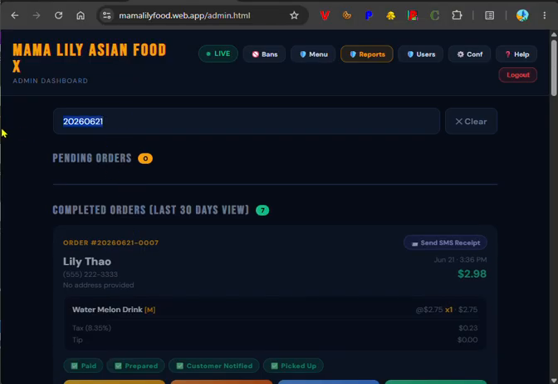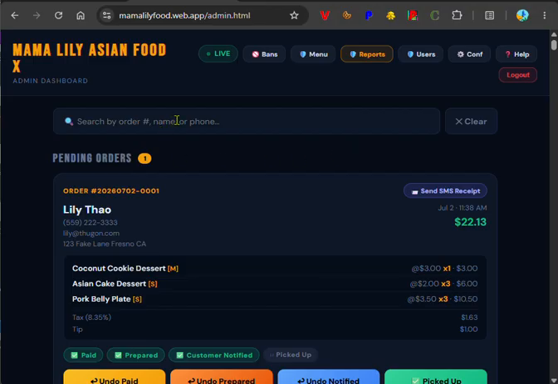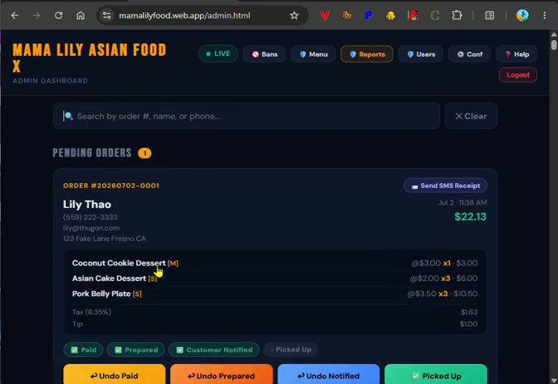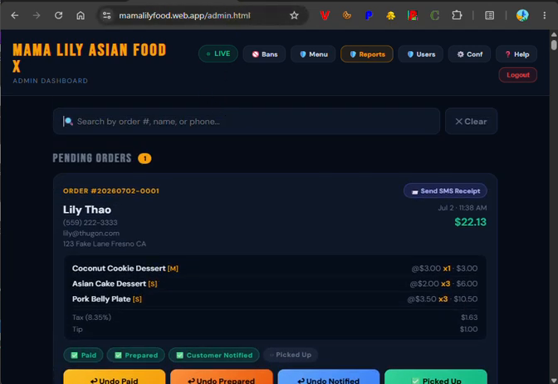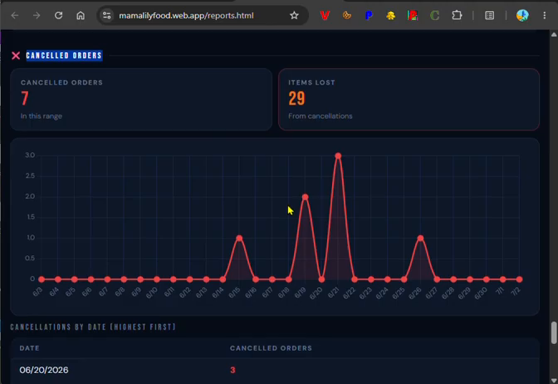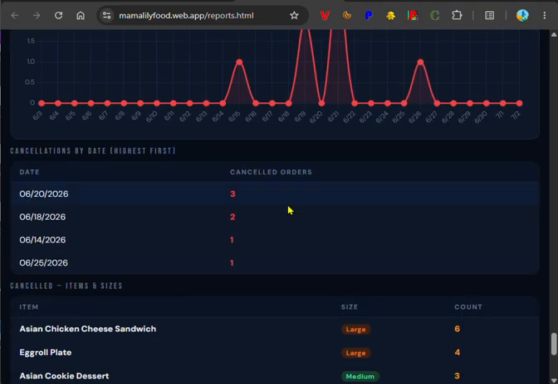Of course, you can filter by the date order number here. I can clear that. You could filter by the name of the person or the phone number, and it'll list them all down here. So this is why the canceled orders are important, where you can use it to your business advantage.